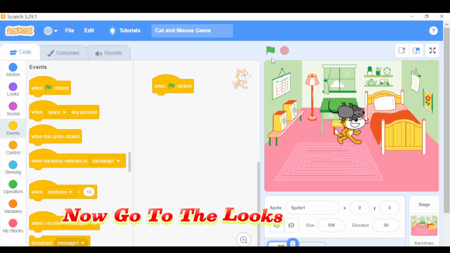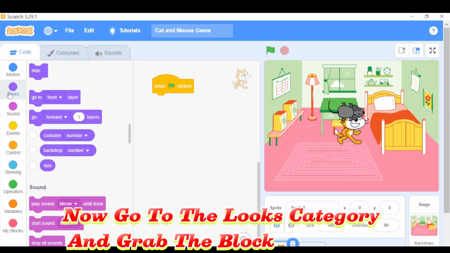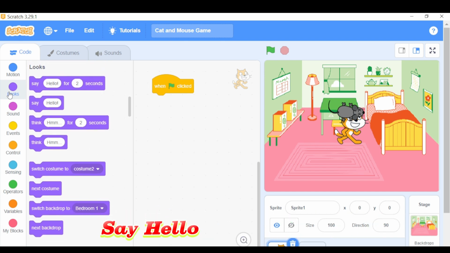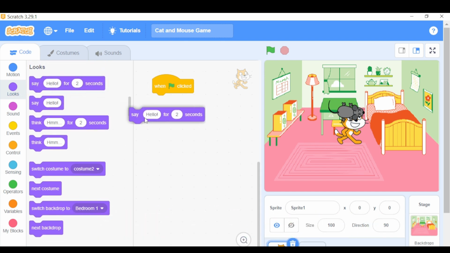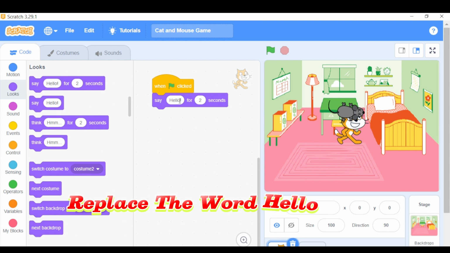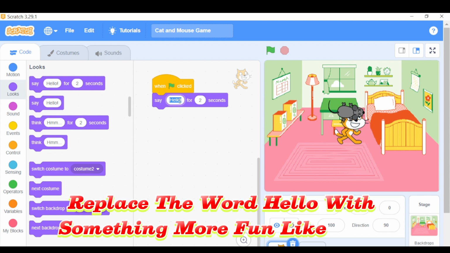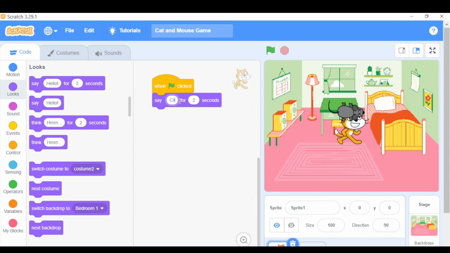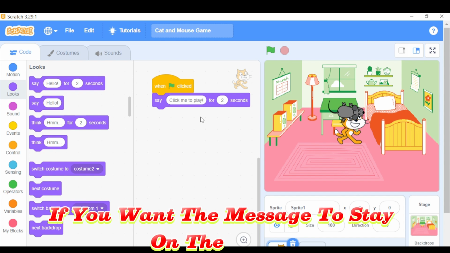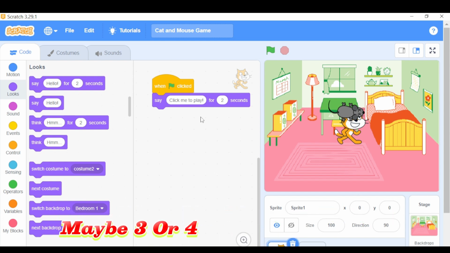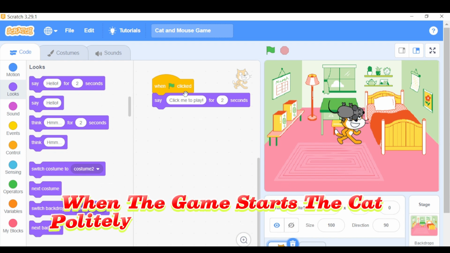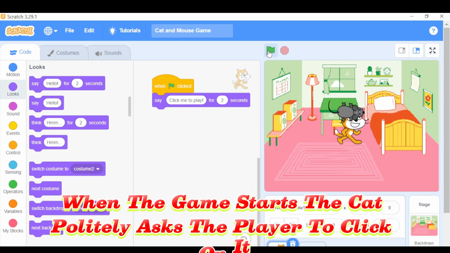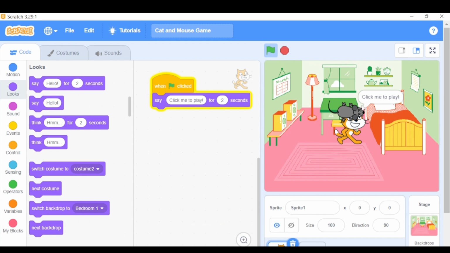Now go to the Looks category and grab the block that says Say Hello for 2 seconds. Replace the word hello with something more fun like Click me to play. You can change the number of seconds if you want the message to stay on the screen, maybe 3 or 4 seconds. This way, when the game starts, the cat politely asks the player to click on it. Very classy.